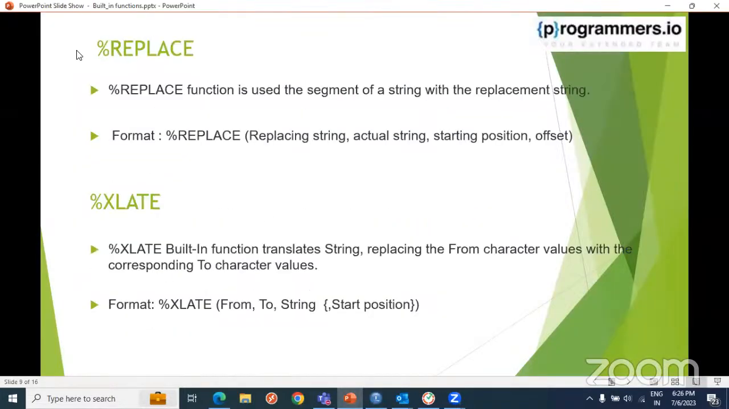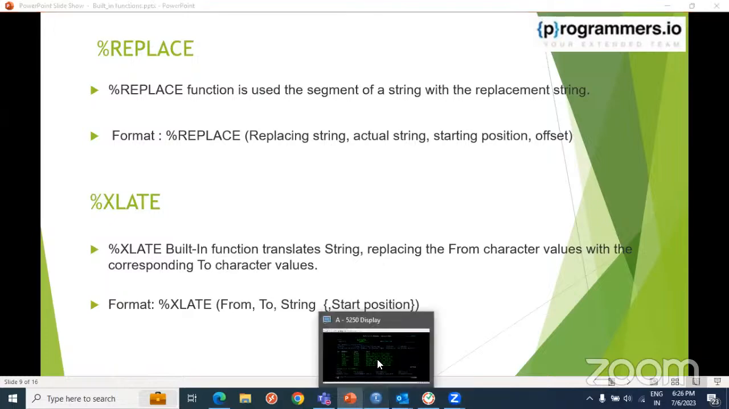If we check the next, this is %replace. The %replace function is used to replace a segment of a string with a replacement string. As we check the syntax, %replace, replacing string, the actual string, starting position, and offset. Offset is nothing but how many characters we need to replace, that we can specify here. Simply, this is used to replace the string with another.